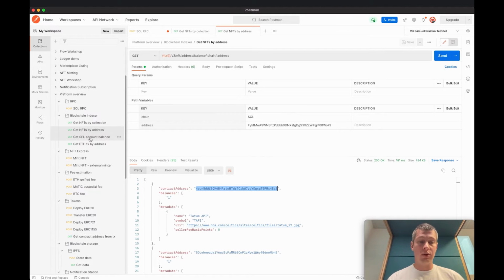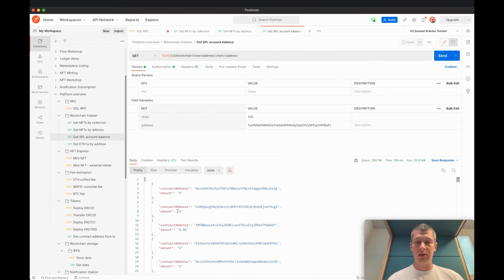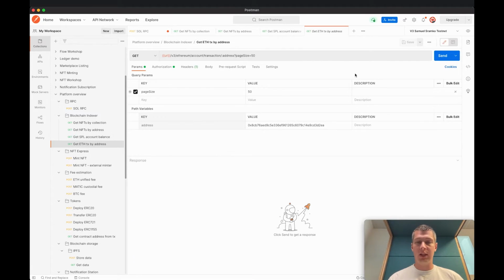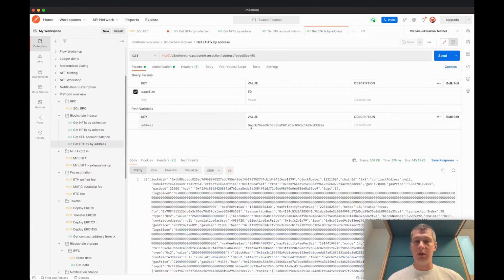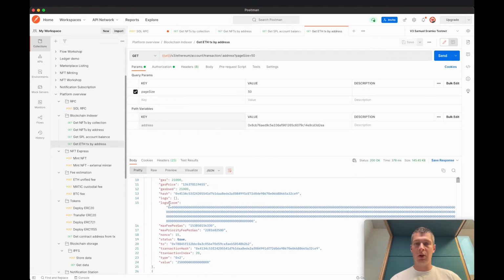There's many more, not just these. You can see the account balance of a specific SPL tokens on Solana, for example, or if you want to work with Ethereum, you can see Ethereum transactions by a specific address in, let's say, very low-level raw format. There are many more operations like this. You can find them in our API documentation.